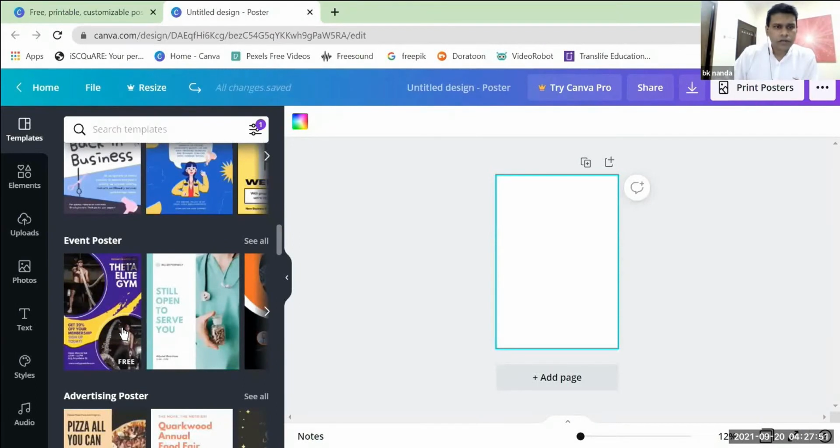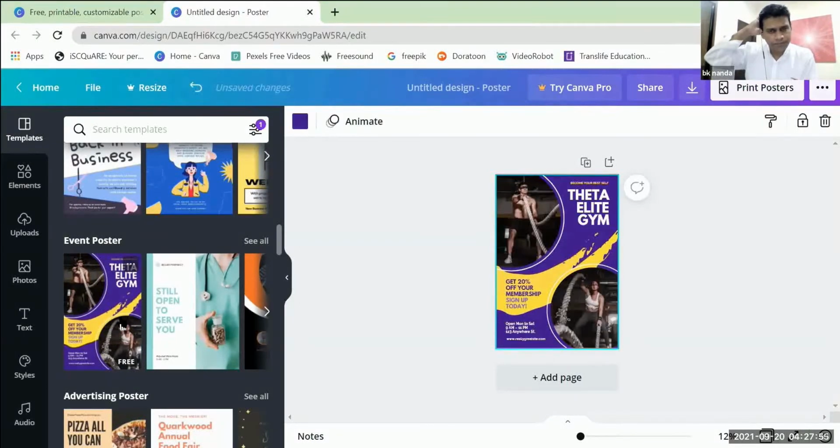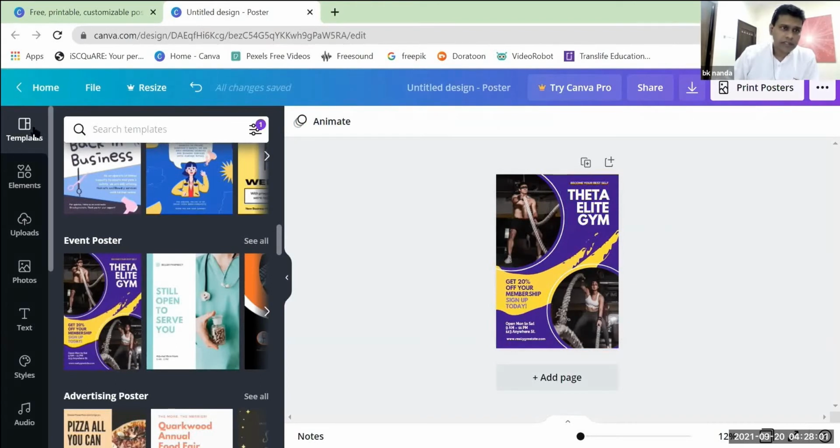Let's say now I'm choosing the elite gym. Okay, so that's an elite gym, and that's the template. Then you will probably go below here on the template, and on the left, there are elements. I'm going to show you how to use those elements.